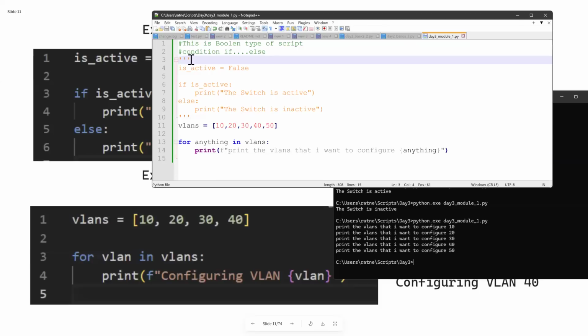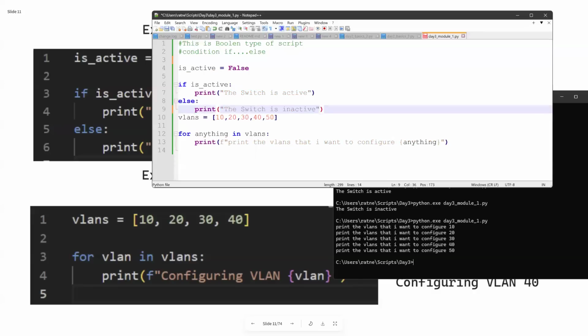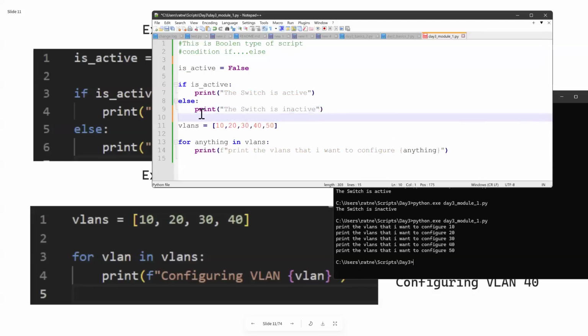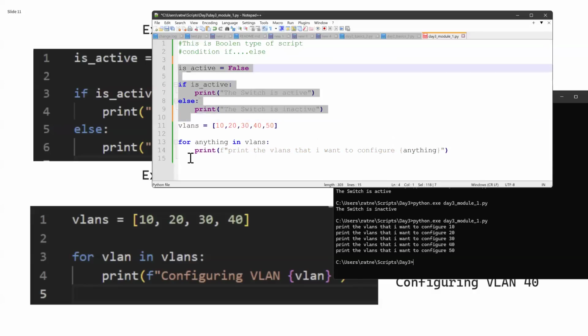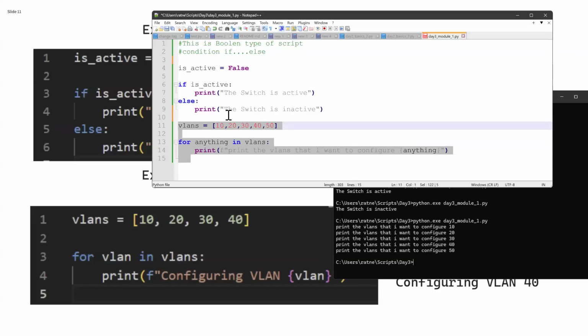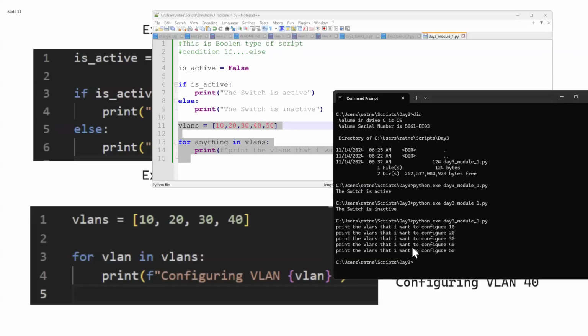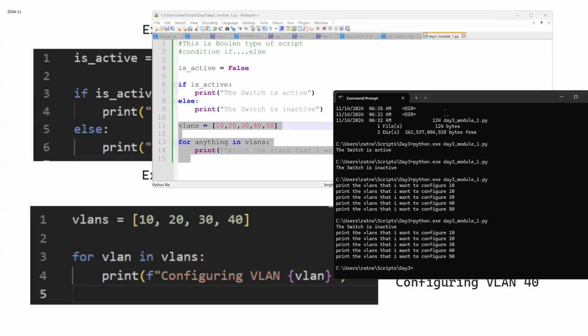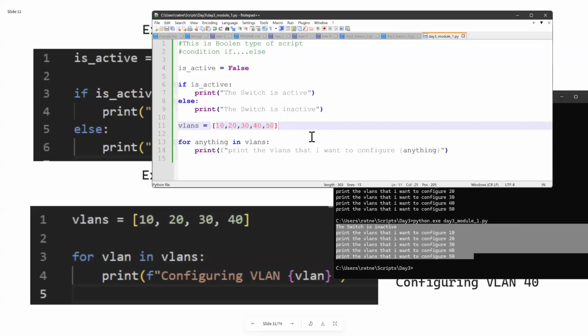Now I'll go and remove the comments from the top, for example. So what will happen now? Now we have 2 programs, program 1 and program 2. It will go and print these 2 programs, switch active, inactive, because I have removed the comment.